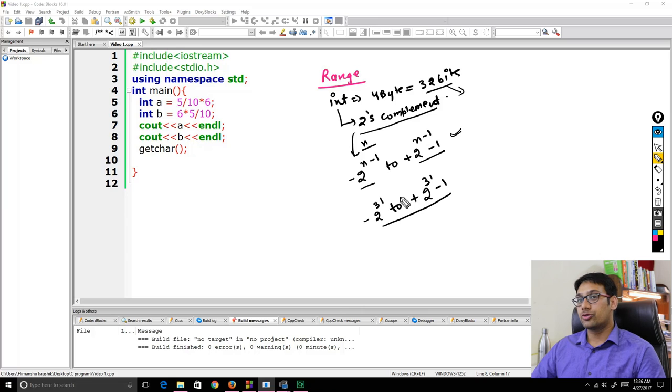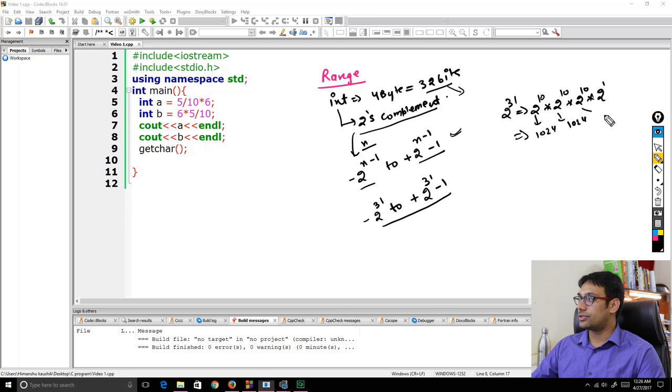Now what is this minus 2 raised to power 31? If I'm writing 2 raised to power 31, then this is actually 2 raised to power 10 multiplied by 2 raised to power 10 multiplied by 2 raised to power 10 multiplied by 2 raised to power 1, then only it is 2 raised to power 31. We know 2 raised to power 10 is 1024. This is 1024, this is 1024, and this is 2. So we are multiplying these numbers.